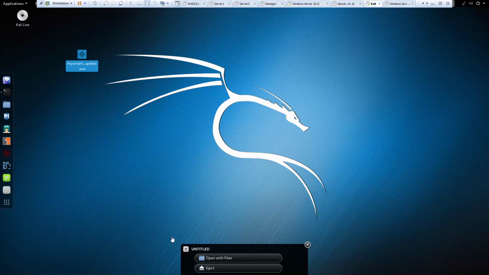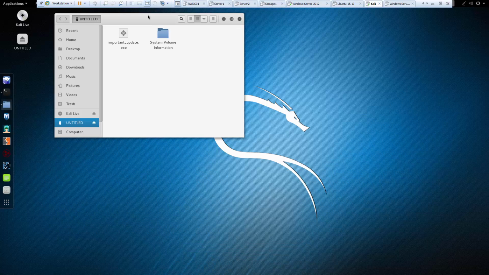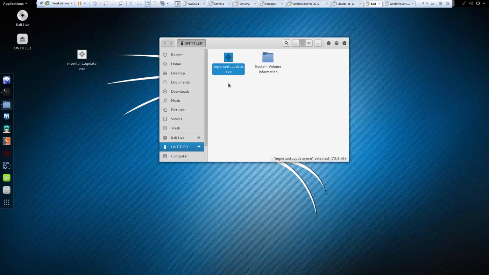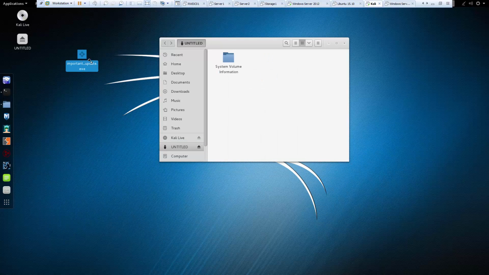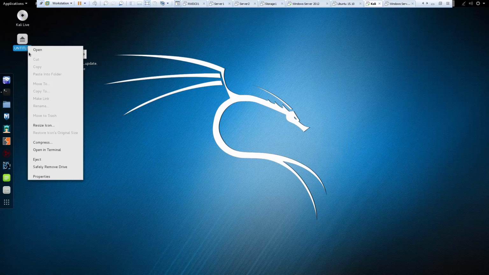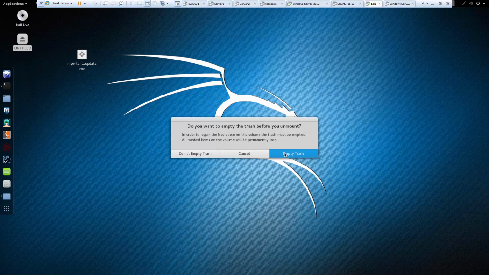And we're going to make sure it's formatted FAT, and that was done from our previous update. So I'm going to go ahead and move my new one to my flash drive. You'll see it. I'm going to go ahead and eject it from my machine.